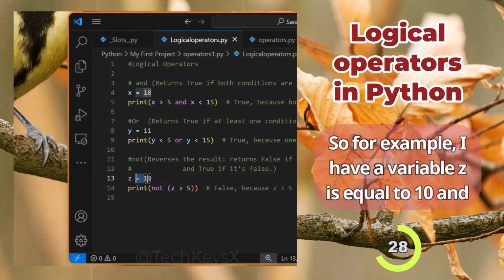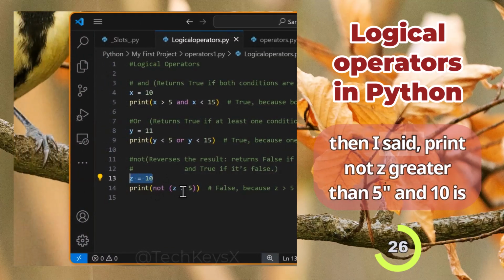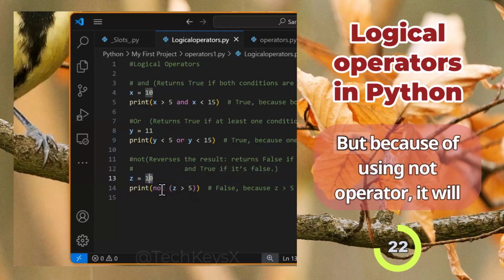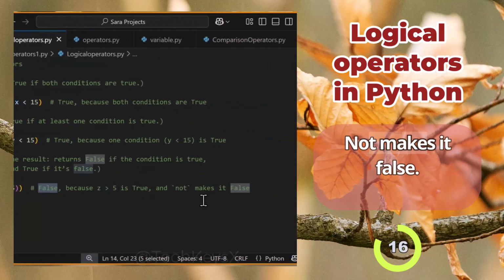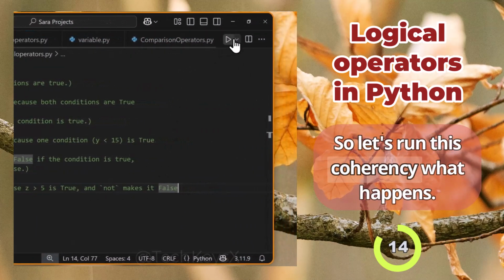So for example, I have a variable z is equal to 10, and then I said print not z greater than 5. 10 is greater than 5, that's true. But because of using the not operator, it will give false in the output because z is greater than 5 is true. Not makes it false. So let's run this code and see what happens.